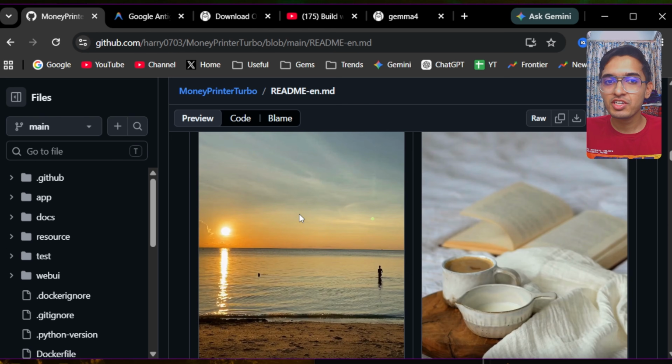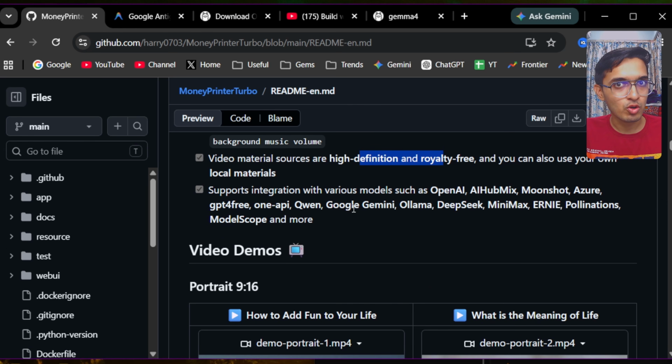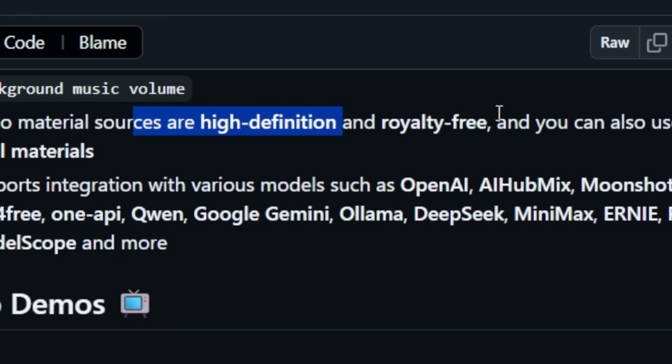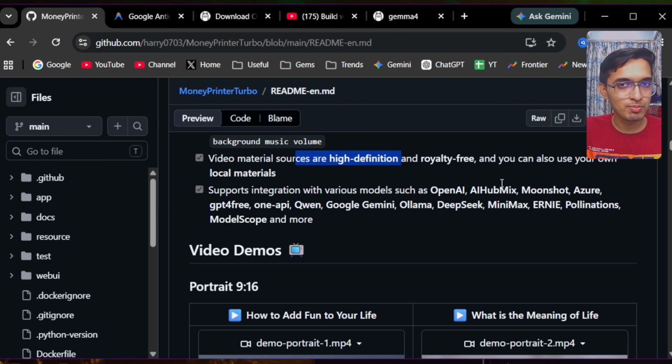From the visuals that are generated by this tool, you don't even have to worry about copyright strikes because it pulls all the video resources which are high definition and completely royalty free. But if you already have a folder of cool gameplay clips, you can use that too by pointing this tool to your own local materials.